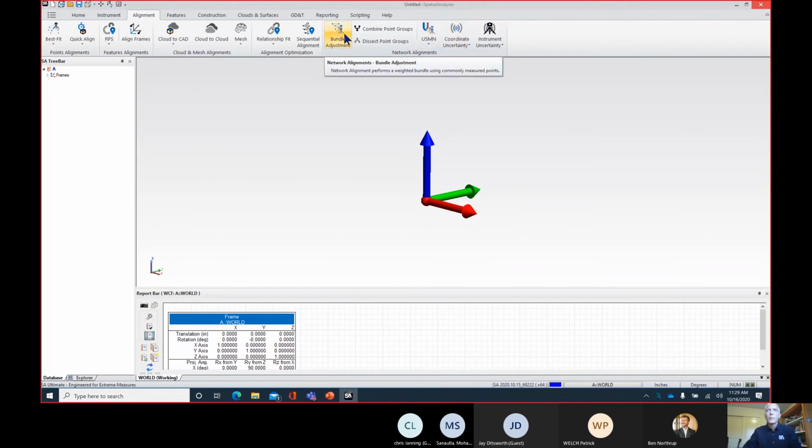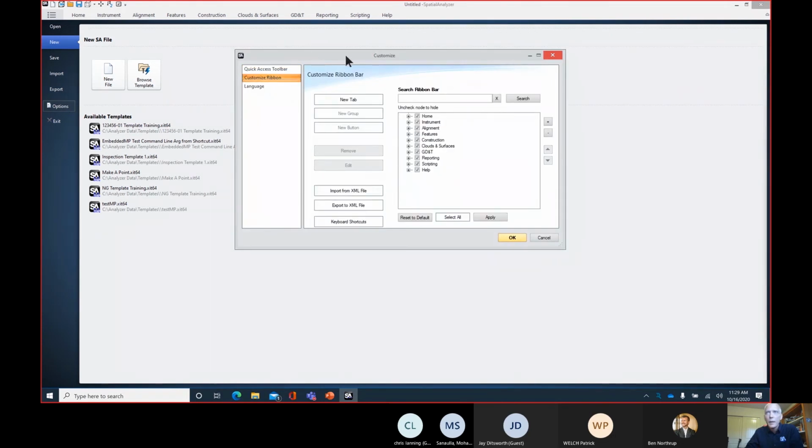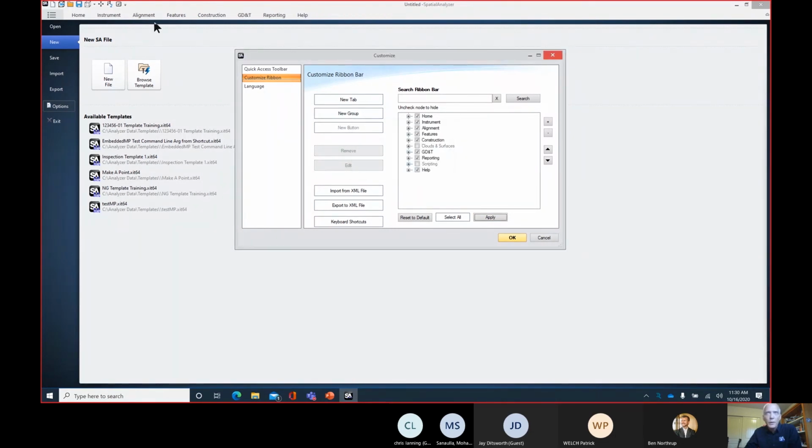Okay, so it can save me a little bit of time searching for commands maybe that I don't go to that often. But let's take a look at customizing the ribbon tab. Let's say maybe I'm not scanning, so I can turn cloud and surfaces off. Maybe we're not running scripting with a particular task, so I can turn that off. If I hit apply here, we can say keep changes, and you can see how in my menu tabs I'm now getting fewer choices to pick across the top.